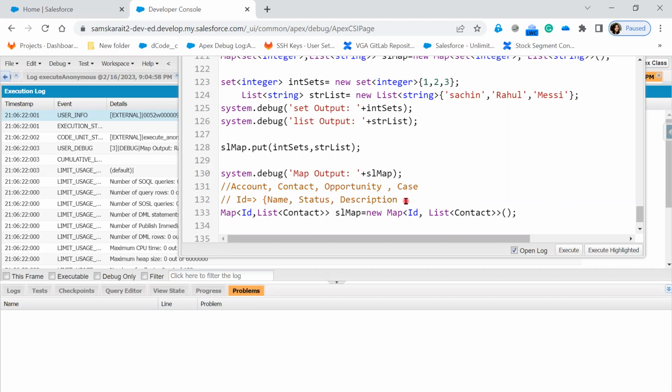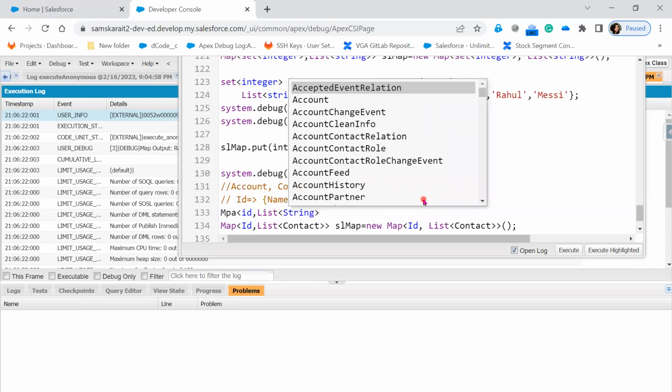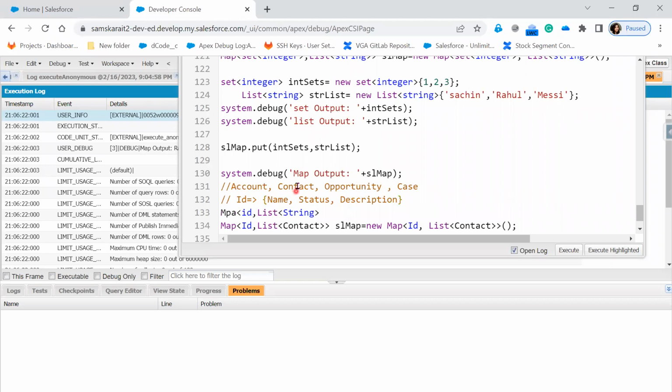Now, what we are going to do is store the multiple information. That means this is a map of ID, comma, list of string. Why do we need this? There is a scenario where I need to get the contact information, opportunity information, and case information, because we need to do certain logic based on this. But I do not need all the information of contact. There are 30 fields, 40 fields in the opportunity, 50 fields in the case, but I'm not interested in all those. I just need one field of information.